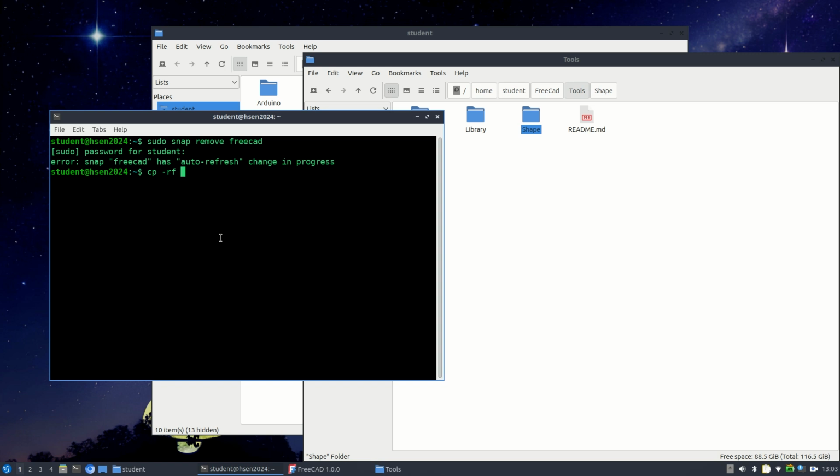So RF. So now I want to go to snap. So what I'm doing is I start typing, and then I hit tab, and then it's just auto completing for me. So FreeCAD, so snap, FreeCAD. If I hit tab twice, it shows me the options. So I'm gonna do 1248. Now I'm gonna do user. Now I'm gonna do mod. Now we're gonna do cam. And now I'm gonna do tools.